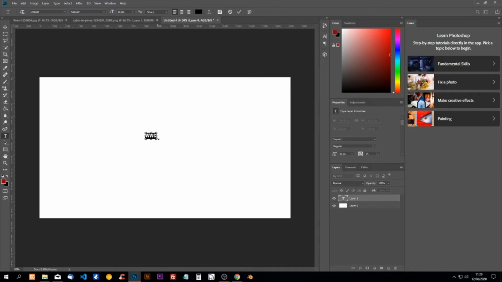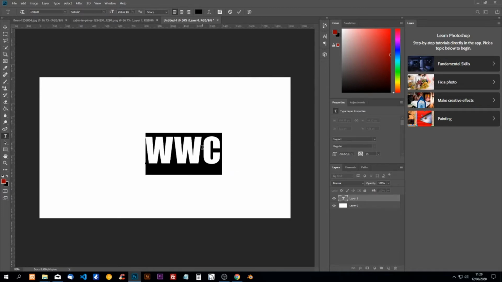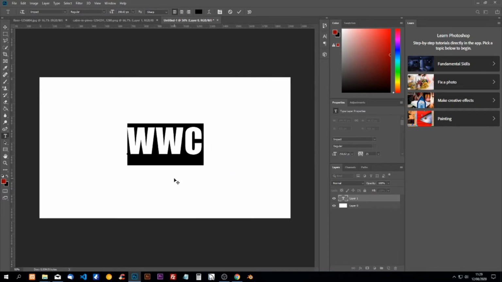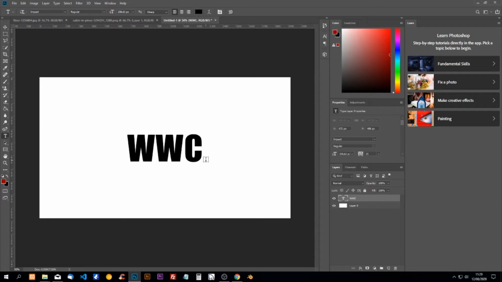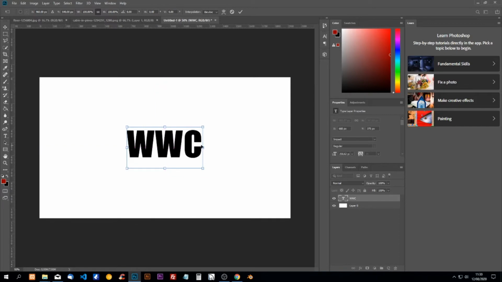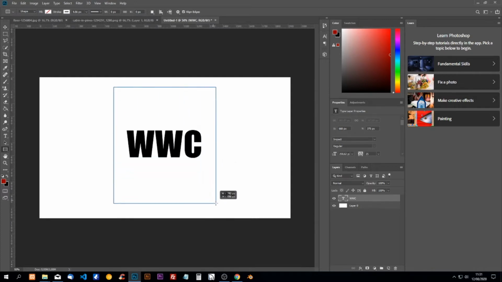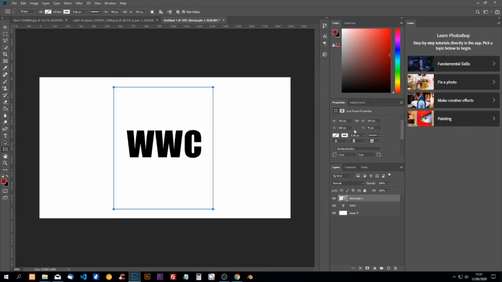I'm going to enlarge it by selecting Control. Click on Enter. And we're going to do Control T and we'll put it in the middle. Click on Enter. Now we're going to draw a rectangle around it. Something like that. We can make it smaller after.